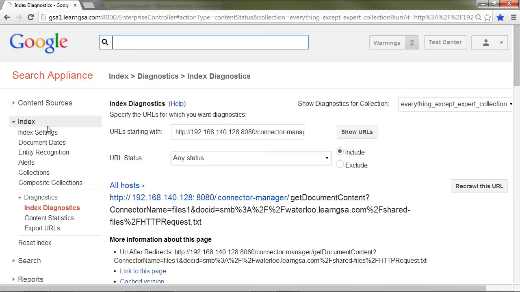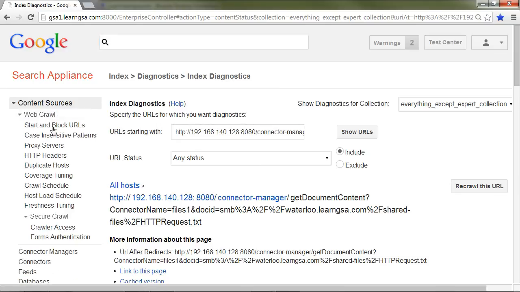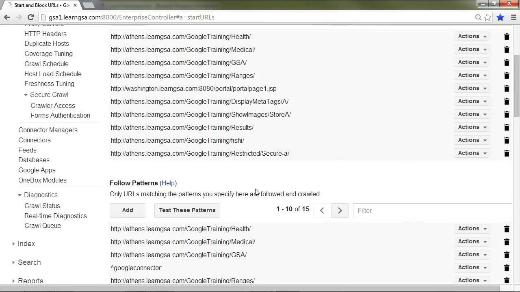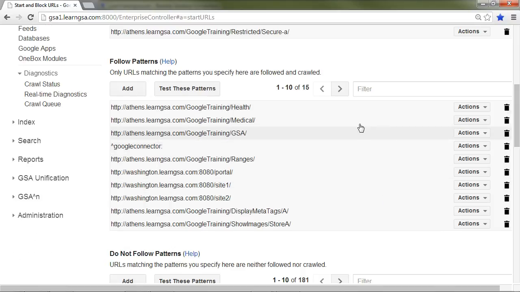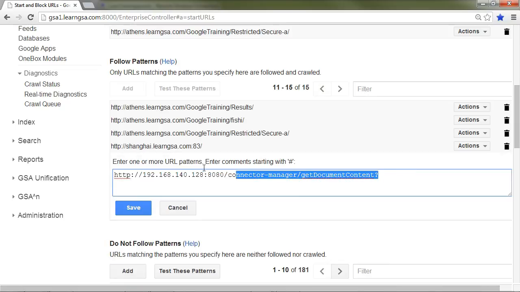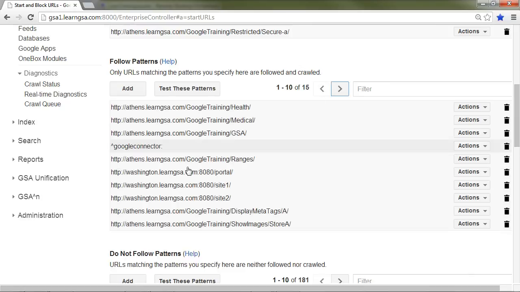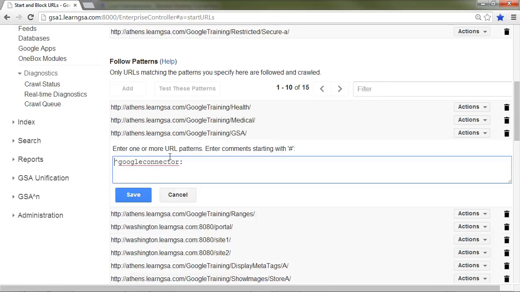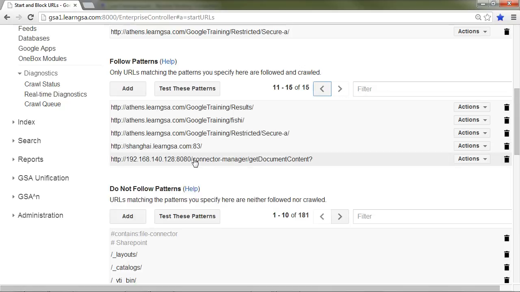Now, if the feed didn't work at all, if all of the documents were rejected from the feed, I would have needed to go back under Start and Block URLs and made sure that I had, for my connector, a connector manager URL. So this pattern will match everything provided by that connector. As we've seen earlier, some connectors use the Google connector syntax. Generally, this is used by older connectors, and newer connectors use this connector manager syntax that points to an HTTP URL.